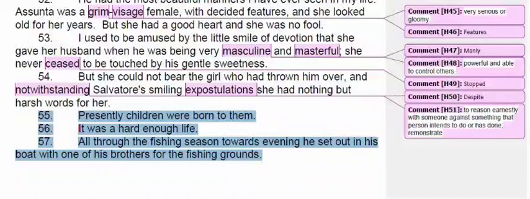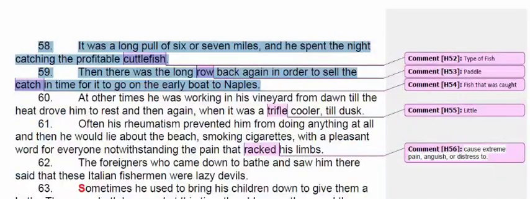Following his father's footsteps, Salvatore also became a fisherman. And there's a time when fish exist in large numbers, which is called fishing season. Every evening, Salvatore would jump up on his boat with one of his brothers and go fishing. It was a long pull of 6 or 7 miles, and he spent the night catching the profitable cuttlefish.